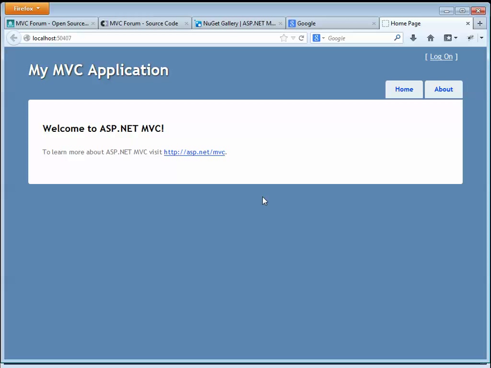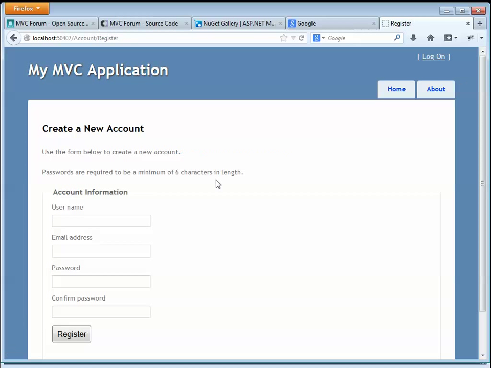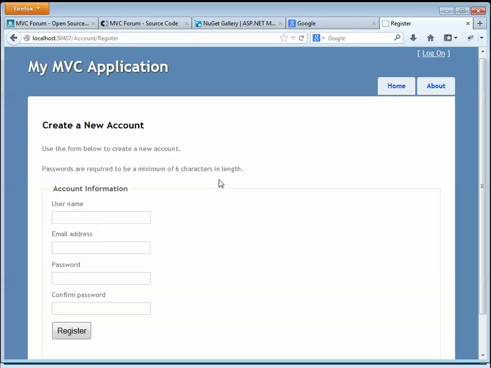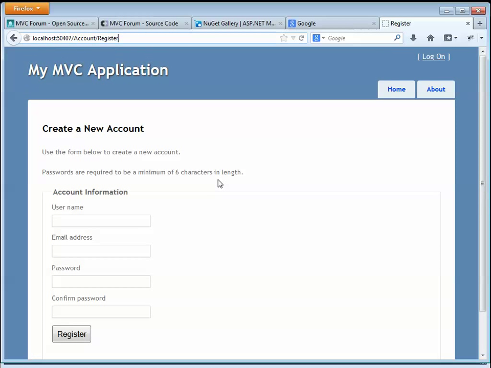There you go. So you'll be presented with the usual ASP.NET MVC 3 pages. You have a home page, and you have an about page, and you have a log on, and you have a register page. So there's nothing changed with this. So what we really want to see is how does the forum work. So I'll write forum up here and press enter.